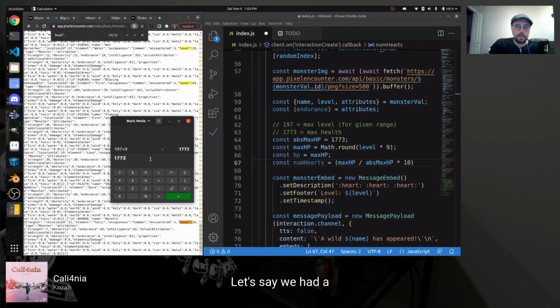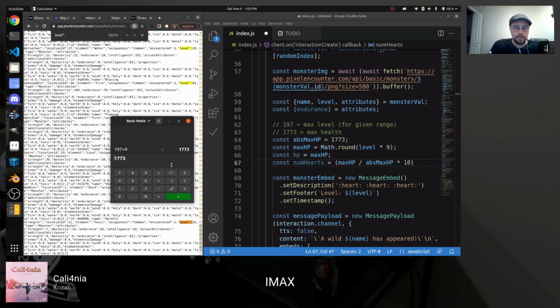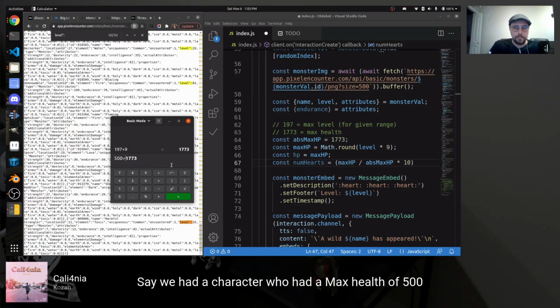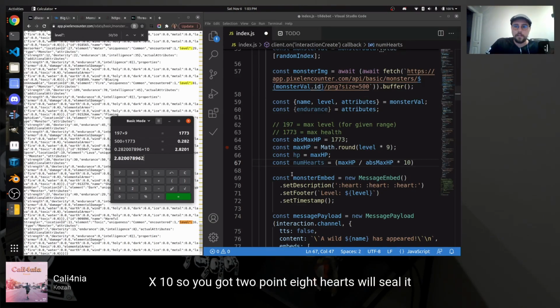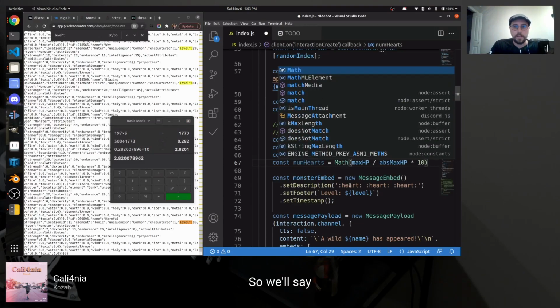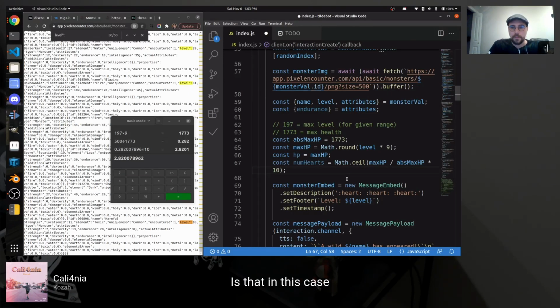So say we had a character who had a max health of 500, which we would expect to be about a third. So there's your third-ish, times 10. So you got 2.8 hearts. We'll seal it. So we'll say math.seal that. So that in this case would be 3 hearts.